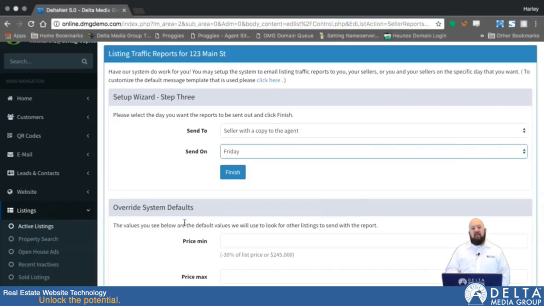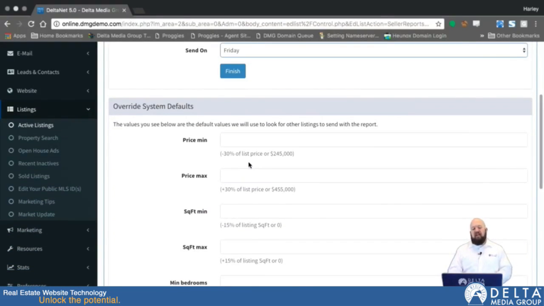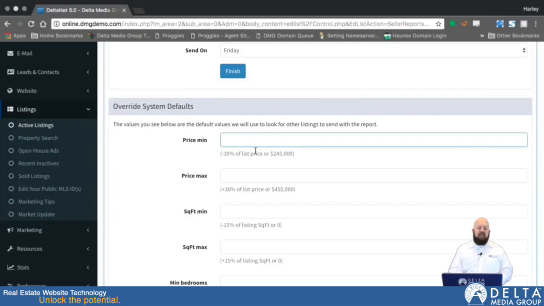So by default, seller reports will include other comparable listings in the area, recently sold listings if there's data for it, stuff like that. And how it will determine what listings are comparable to this listing is based on this criteria. So by default, it's going to look at listings that have a price within 30% higher or 30% lower than the price of your listing. If you think that range is too large or too small, you can change that here and you can specify an actual minimum and maximum price for the comparable listings that it will use on these reports.